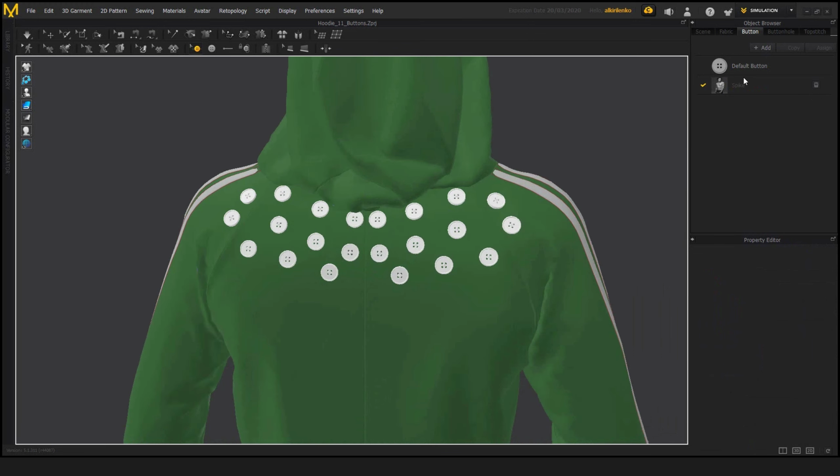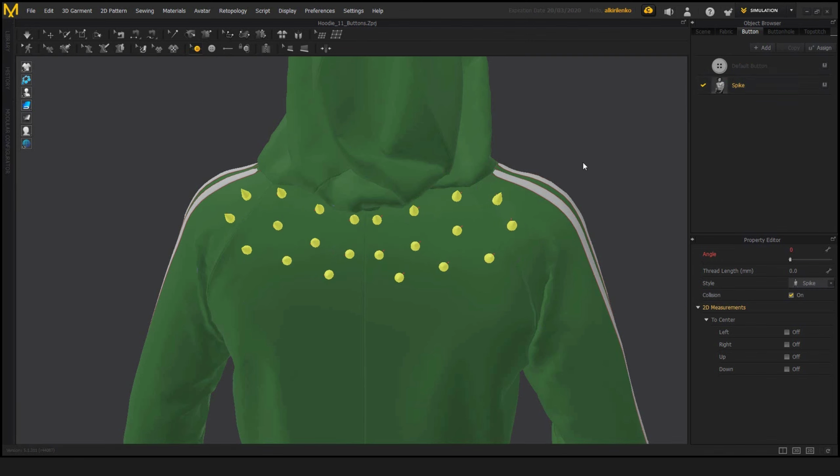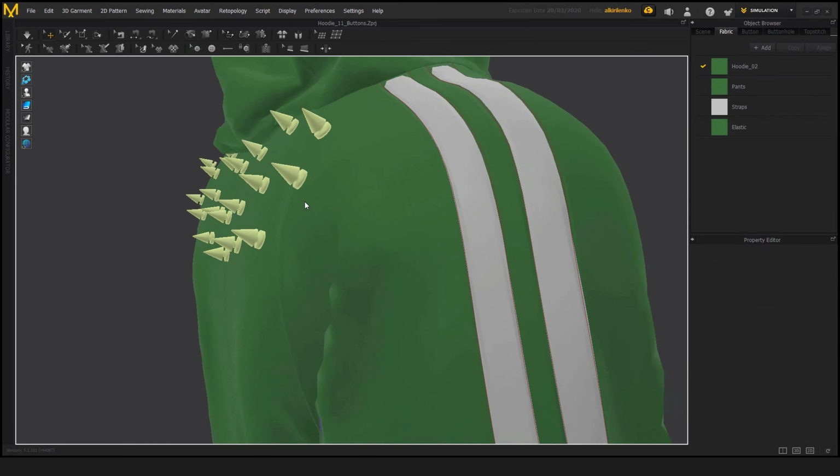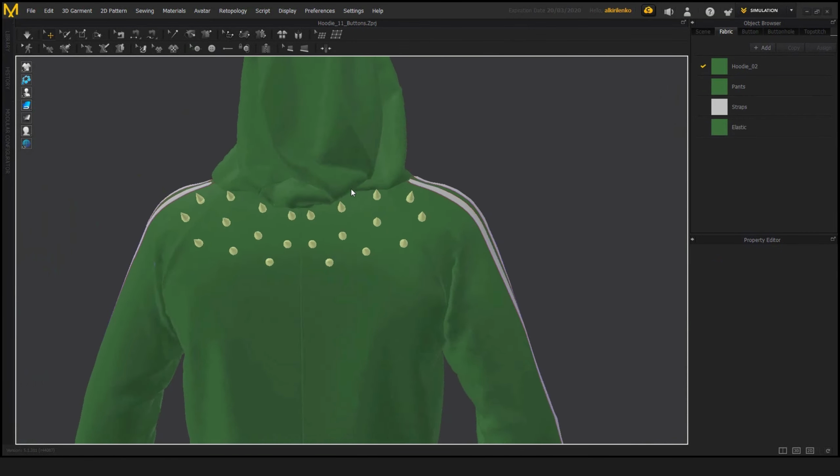Now, to assign the spike itself, we need to select the object that we want the spikes to be assigned to. And then click this little icon right next to the trash bin. If I click that, we get to see some cool spikes on our character.